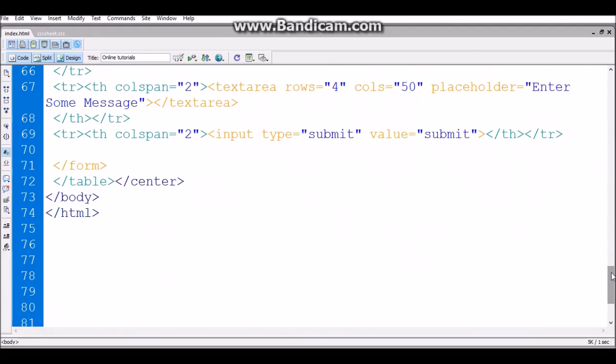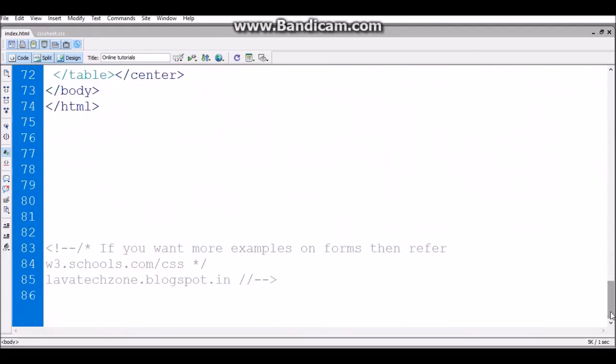So this is the end of this tutorial, guys. I posted this complete HTML file on my blog called lovatechzone.blogspot.in. If you want more examples on forms, then please refer to w3schools.com, my suggestion, because I learned only from that website.